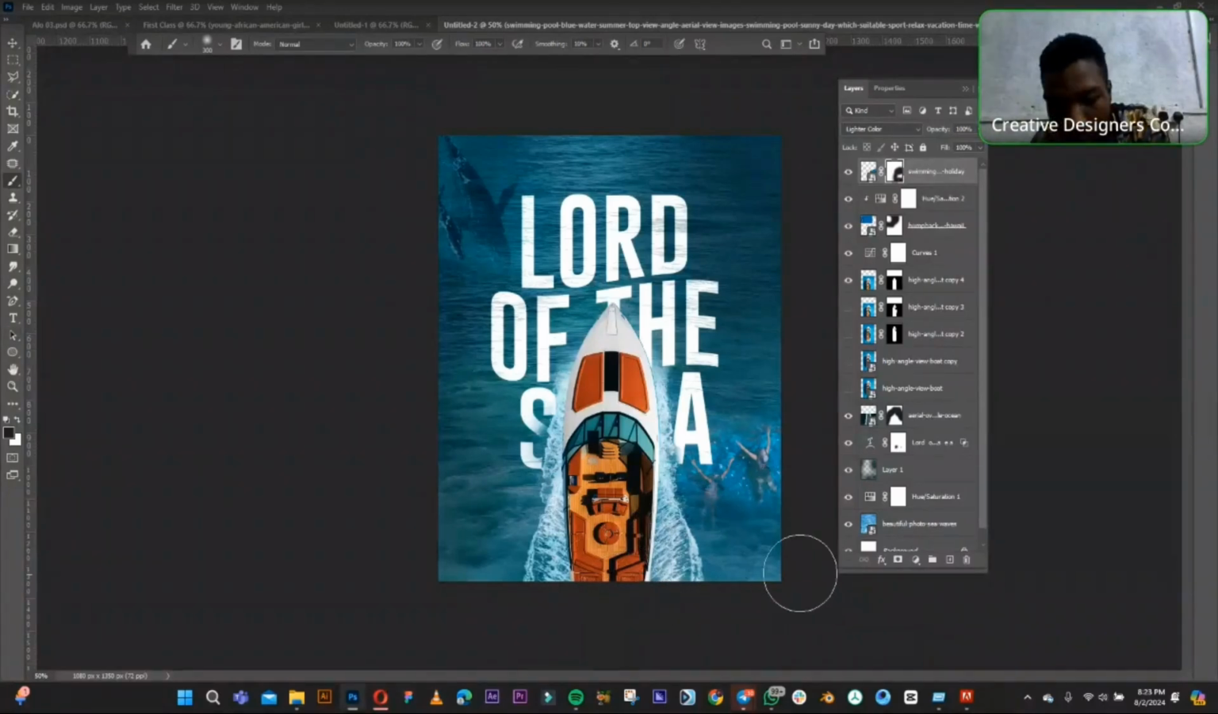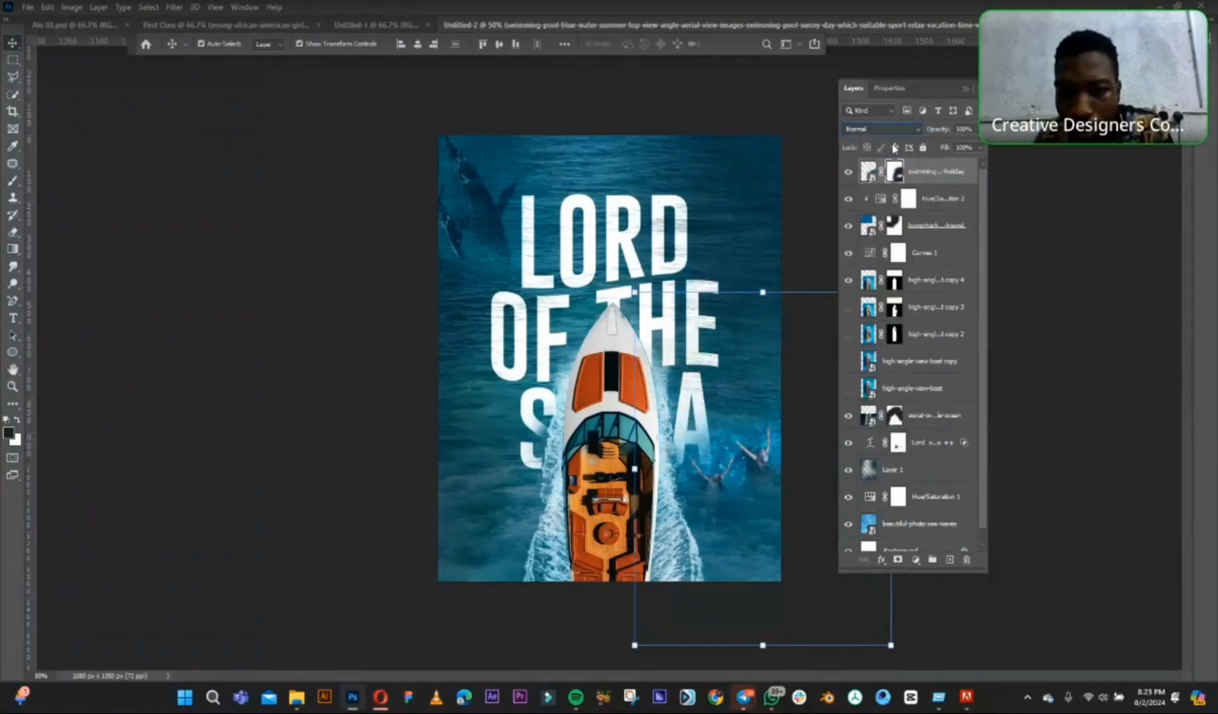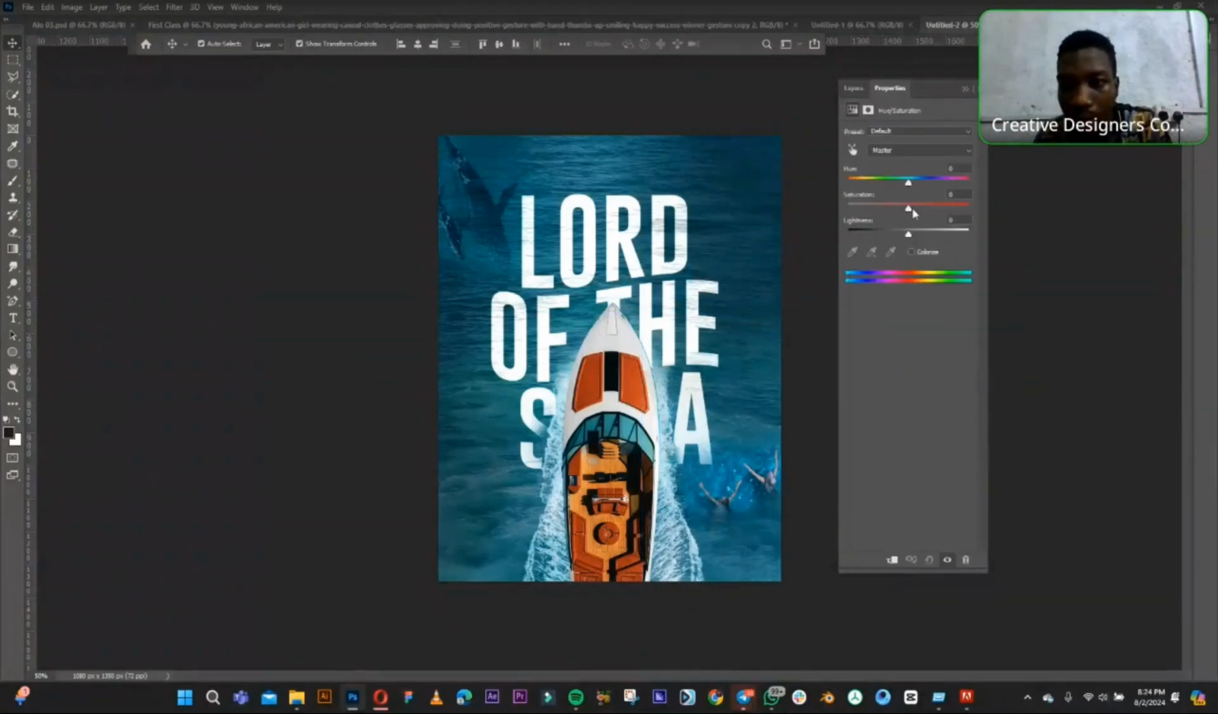Okay, I don't want it to look like they are swimming. I want it to look like they are looking for help. So that's actually why I'm reducing it this way. But it's still not giving that. Let me put it at normal. Okay, now just the way we did the other one, let's add color so it can blend in.